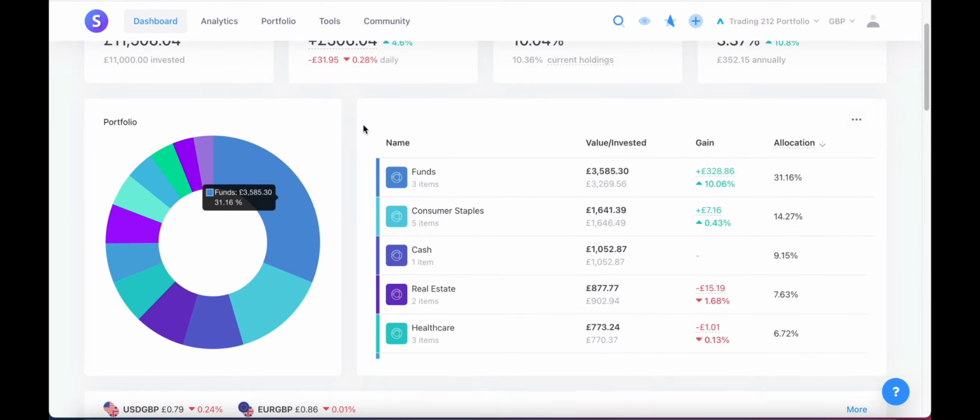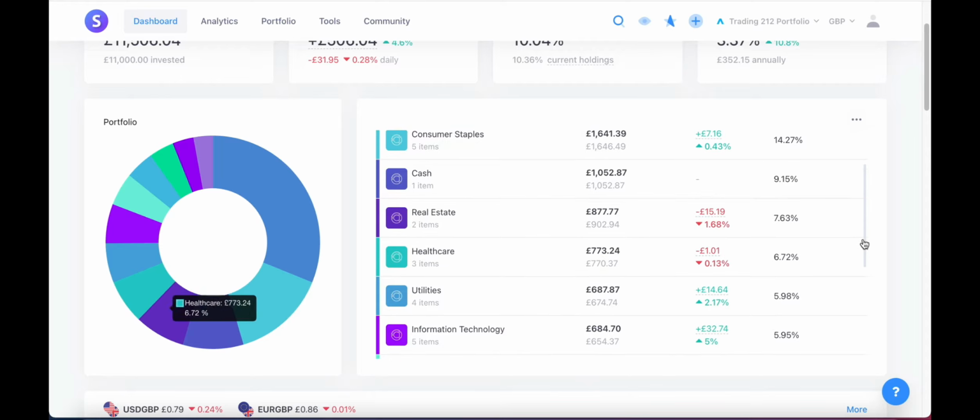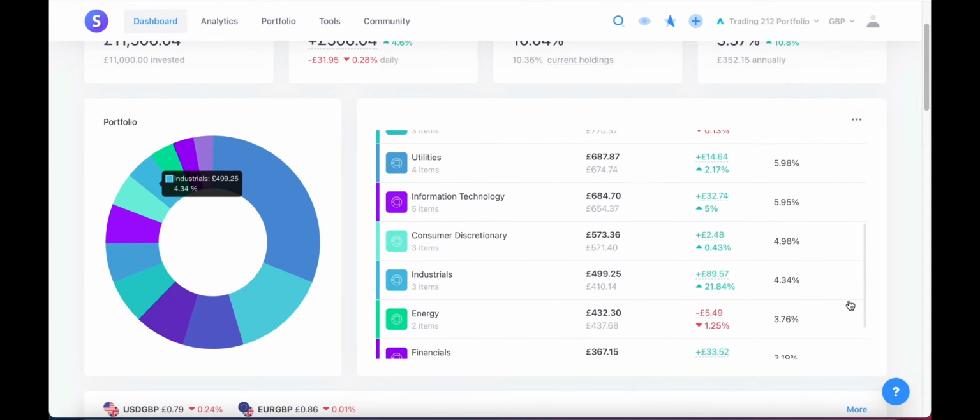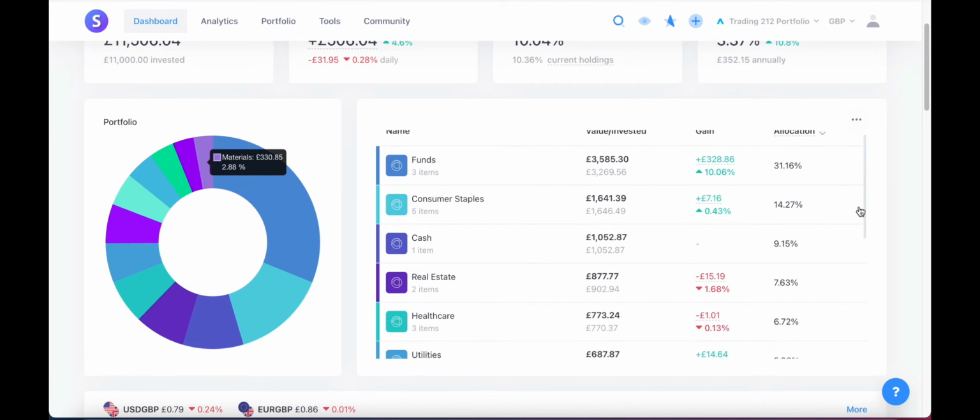You can see here it has a breakdown of the portfolio, with funds being my main asset in here, which is basically ETFs. Then consumer staples are the next biggest, and then we've got a cash position of just over 1,000. Real estate is quite a big position right now, followed by healthcare, utilities, and then technology. So you can see the breakdown between them all there.